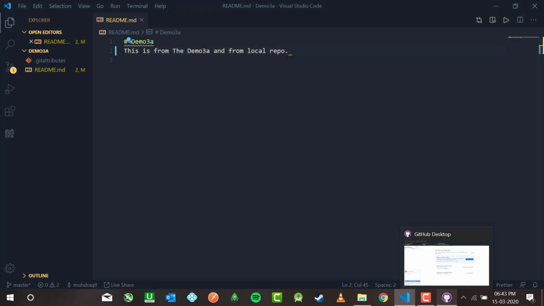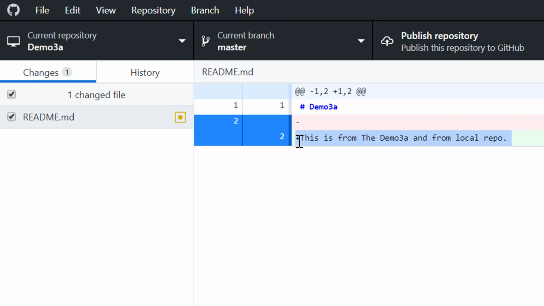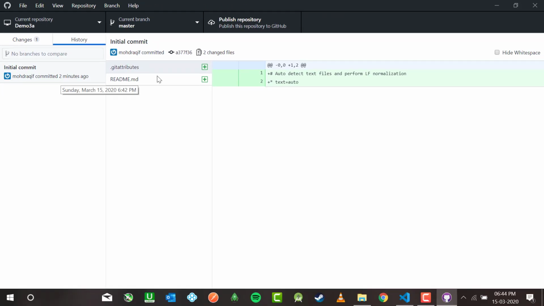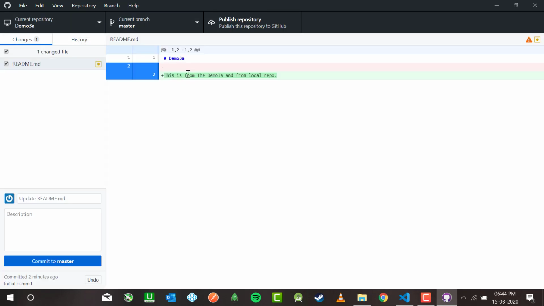Now if I go to the desktop, it shows 1 change in the demo3a repository. This is from demo3 and from the local repository. This is a new change. If I go to this yellow tab, this button, it shows that you have made some changes. In the history, Muhammad Akif committed 2 minutes ago, and inside readme it was demo3a, but now I made this change.